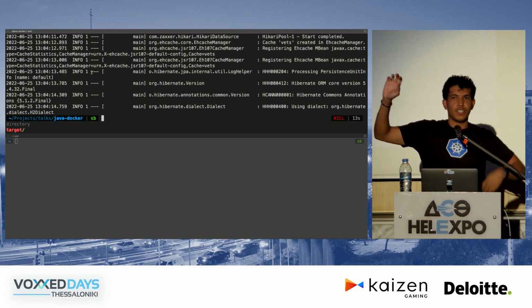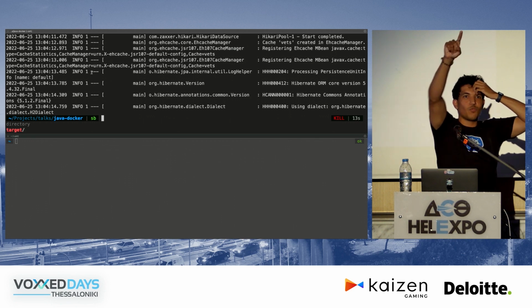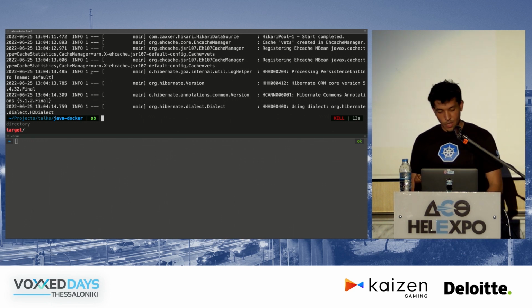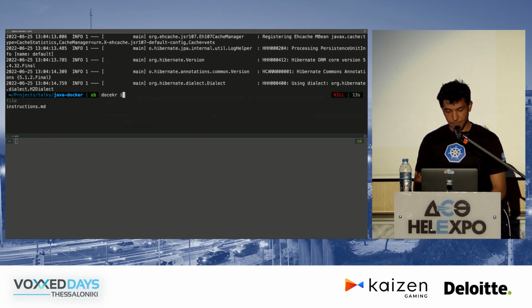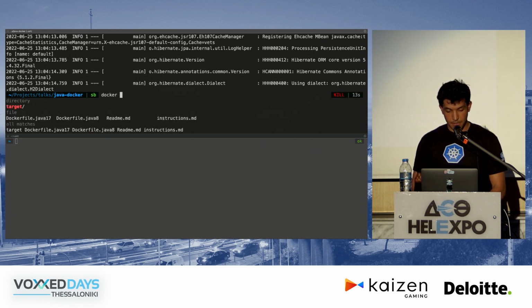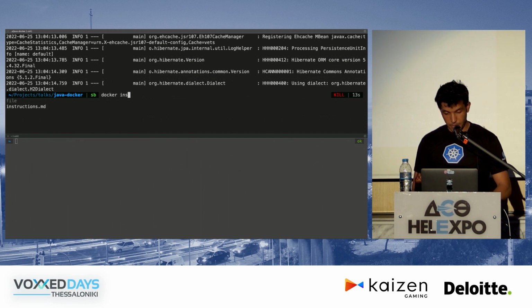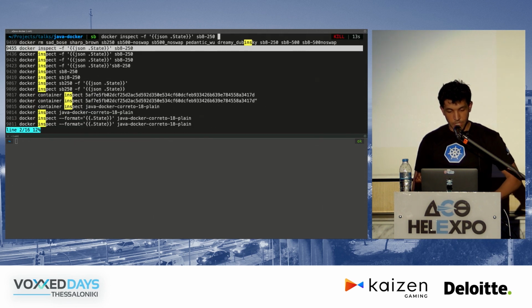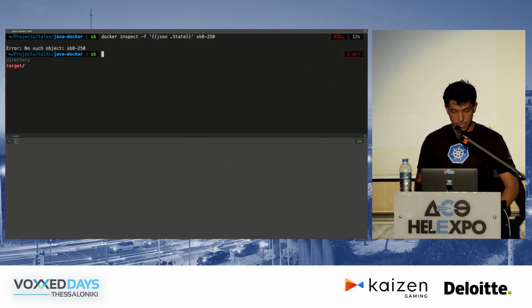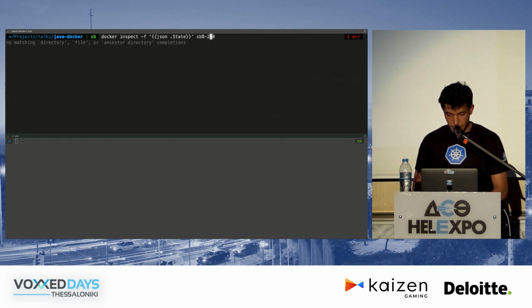Anyone experienced this behavior before? One gentleman back there. Okay, what happened is, if we go to Docker inspect, I hope I can find it. So if we hit Docker inspect, okay, what name did I give to the container? SP8 only?